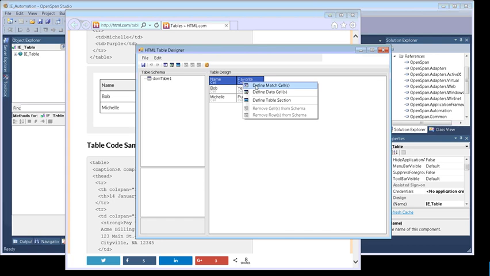When OpenSpan or Pega Robotics is going to identify this table, it's going to look for these headers, or the table where the header says name and favorite. So fix it as a defined match rule.